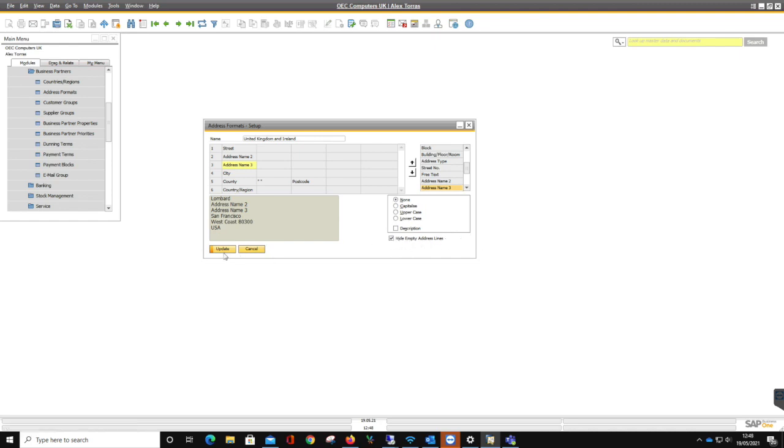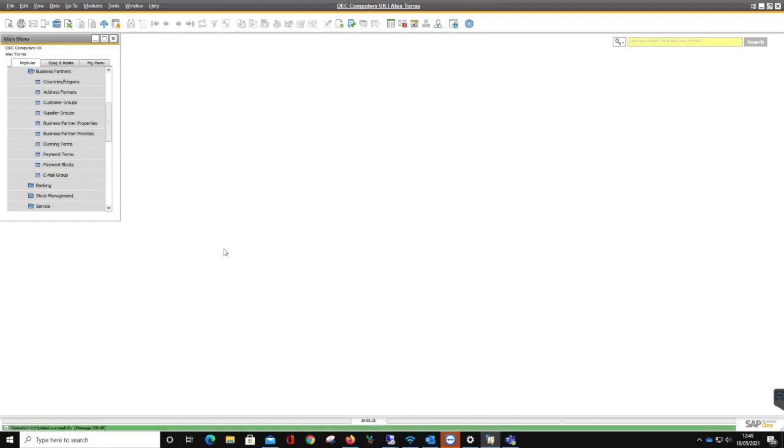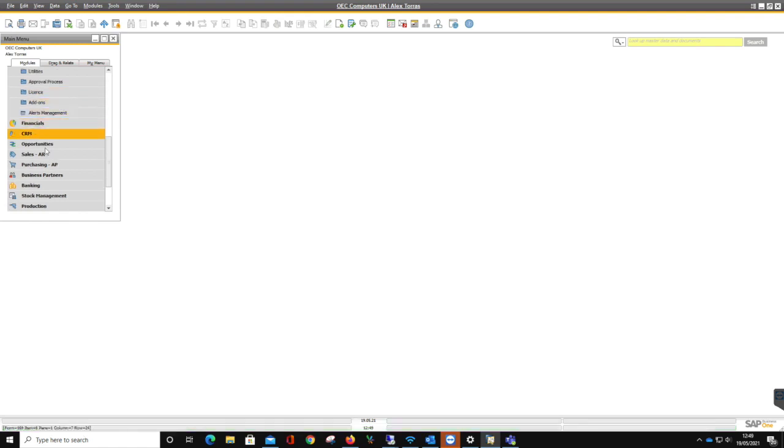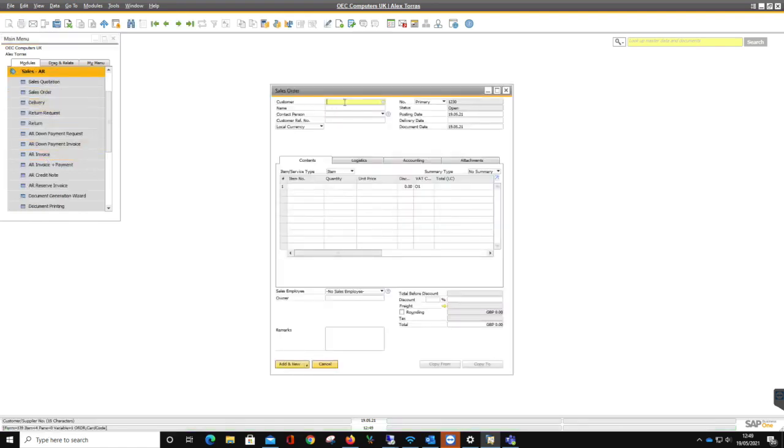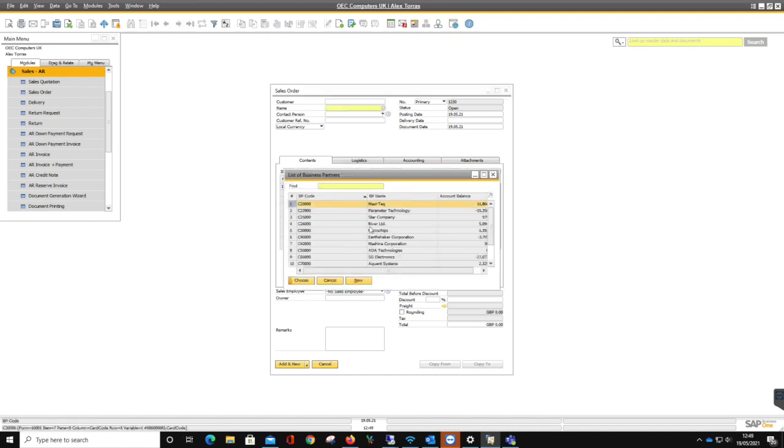And a nice new feature that SAP have introduced now is for it to be able to hide empty lines. So if there is nothing in address 2 and 3, that won't print or show on any of the documentation. So if we now come back to our sales order, we're going to create another sales order now just to see what this will look like.